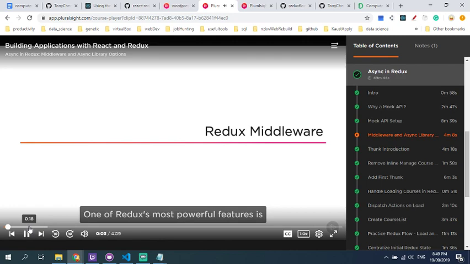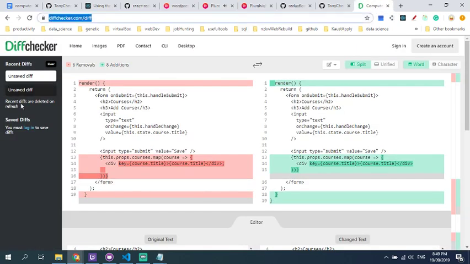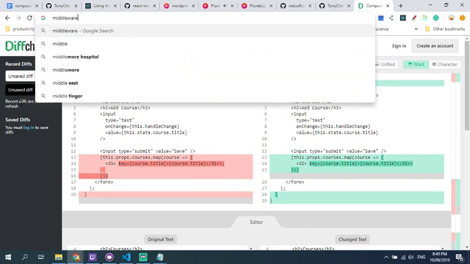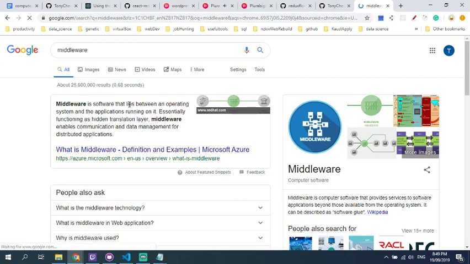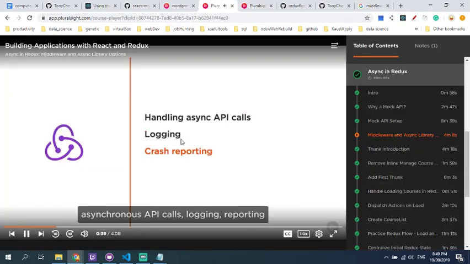One of Redux's most powerful features is the ability to configure middleware the moment that an action is dispatched, before it reaches the reducer. If you've ever used popular libraries like Express, then you're already familiar with the idea of middleware. Middleware is a handy way to enhance Redux's behavior. Redux middleware can handle many cross-cutting concerns, including handling asynchronous API calls, logging, reporting crashes, and routing.